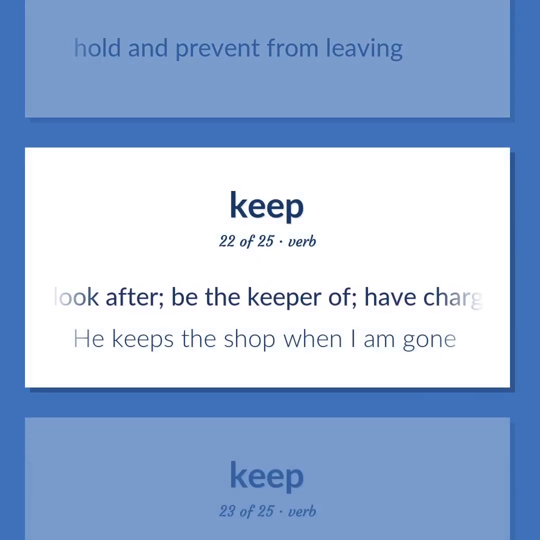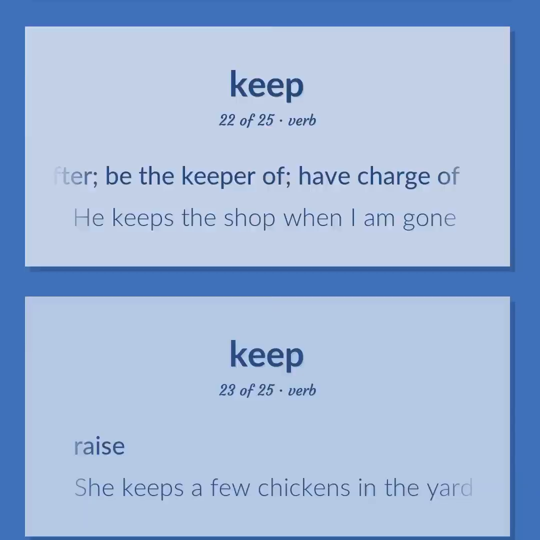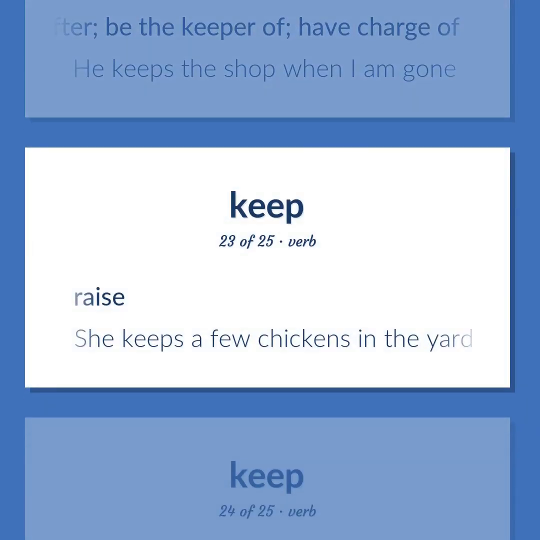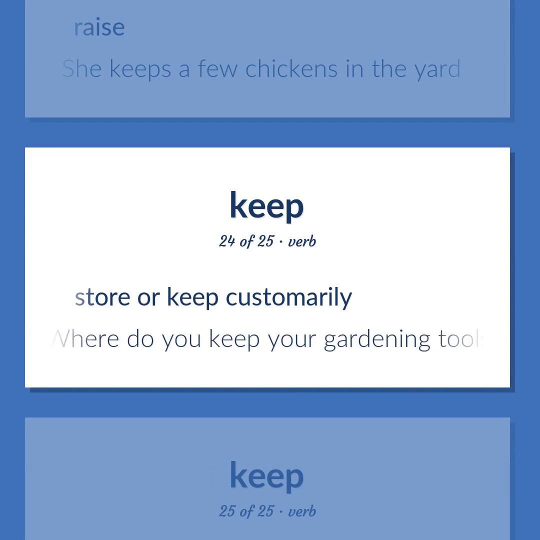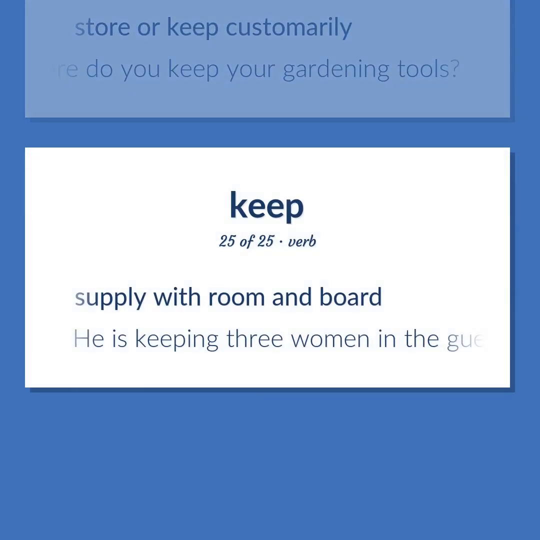Look after. Be the keeper of. Have charge of. He keeps the shop when I am gone. Raise. She keeps a few chickens in the yard. Store or keep customarily. Where do you keep your gardening tools? Supply with room and board. He is keeping 3 women in the guest cottage.